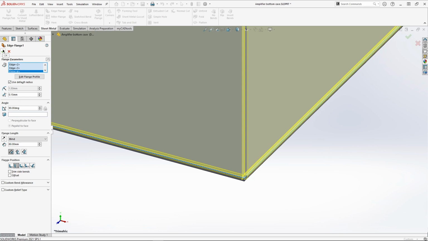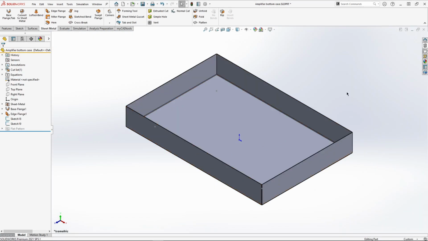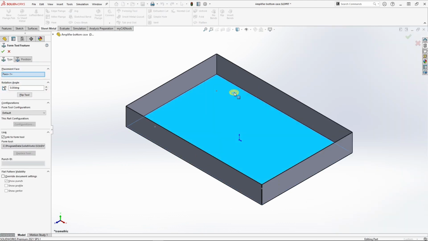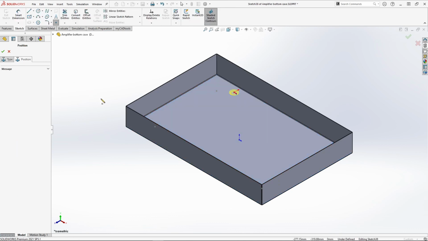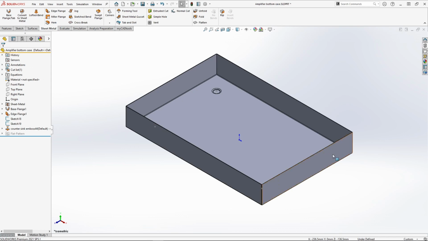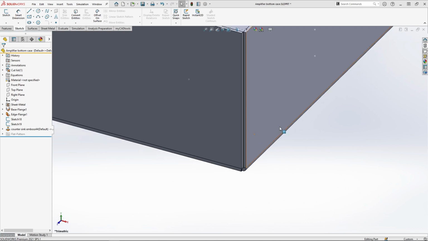We now want to start creating the placement for the feet. We can do this very easily by using the Design Library forming tool. You simply need to drag it in from the library and place it in the desired locations. After a bit of configuration, your feet will be created. We will use the same method as before to create some louvers in the side.